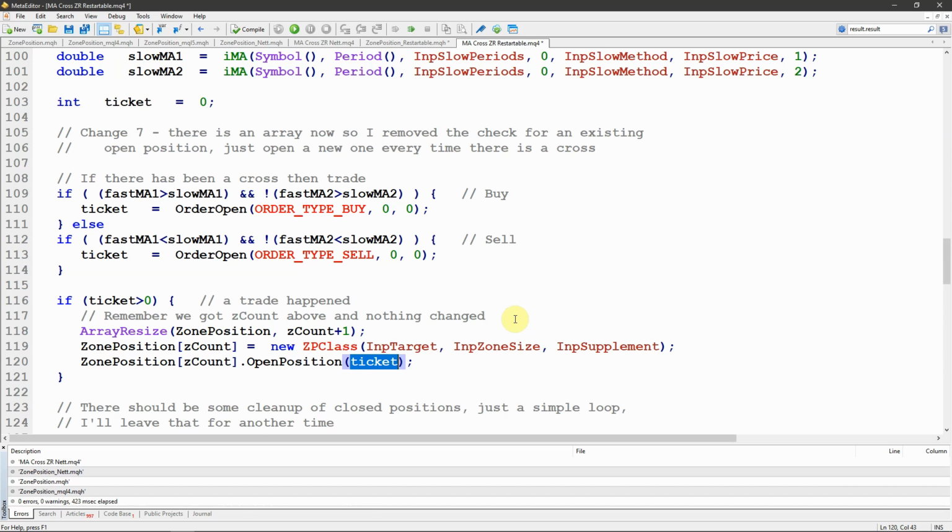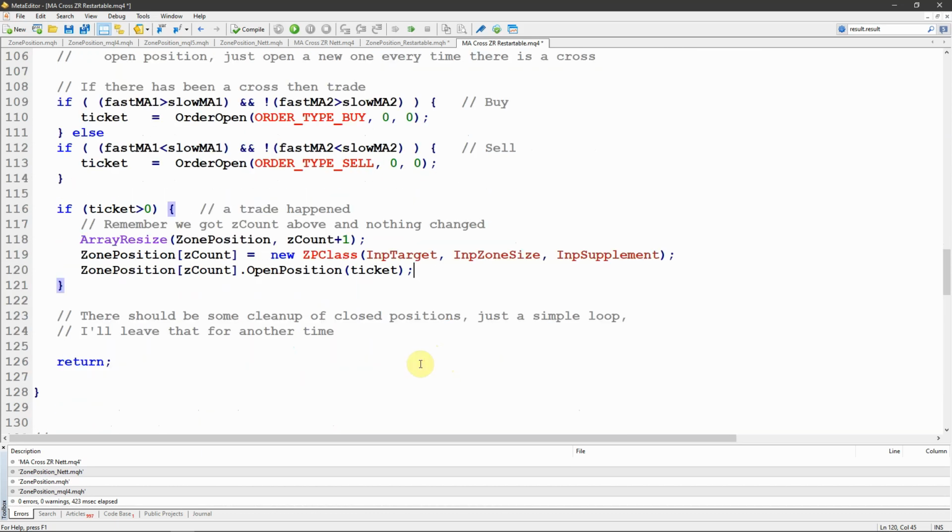This will go through the restart methods of that class, but again, it will look for a global variable that stores the accumulated loss for that ticket. Won't find one because ticket numbers are not reused, and so it will simply assume that this is a new position and set the accumulated losses to 0. Now I've noted here, because all I'm ever doing is adding a new class, if you run this for a long time, then you will get a growing array of zone position, but you're unlikely to be running this for long enough for that to be a problem.